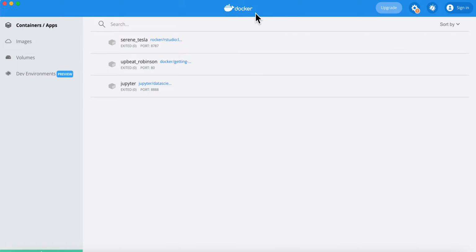And here's the Docker app. I'm on a Mac. That's what it looks like. And you can see I've got this container here. It's stopped at the moment. It's running on port 8787. Let's go ahead and get that started. So let's start it. It's running again.